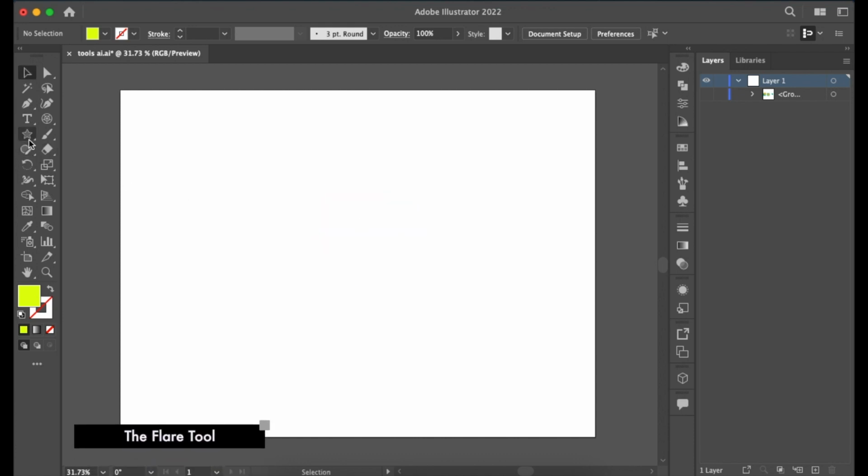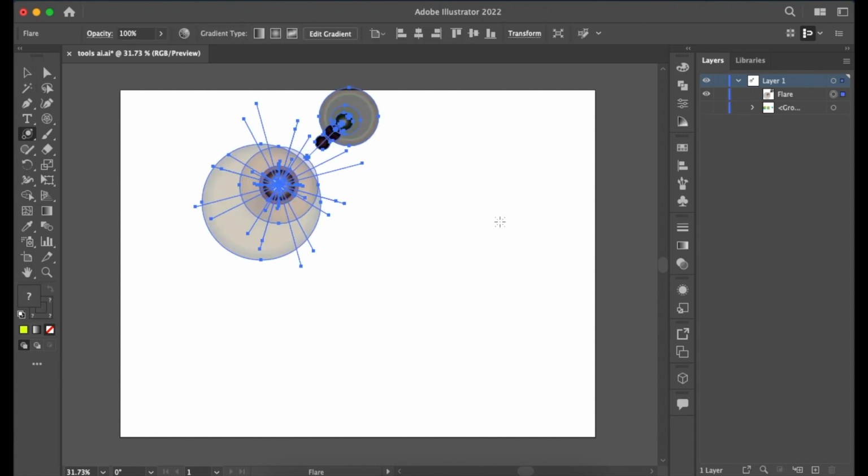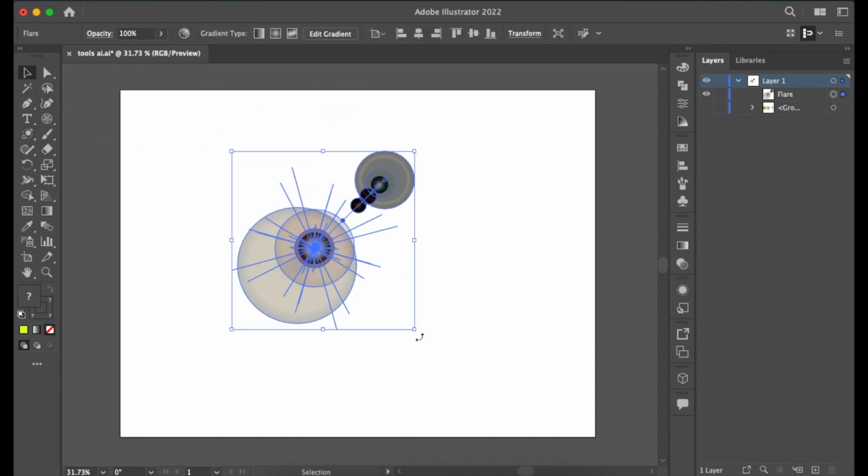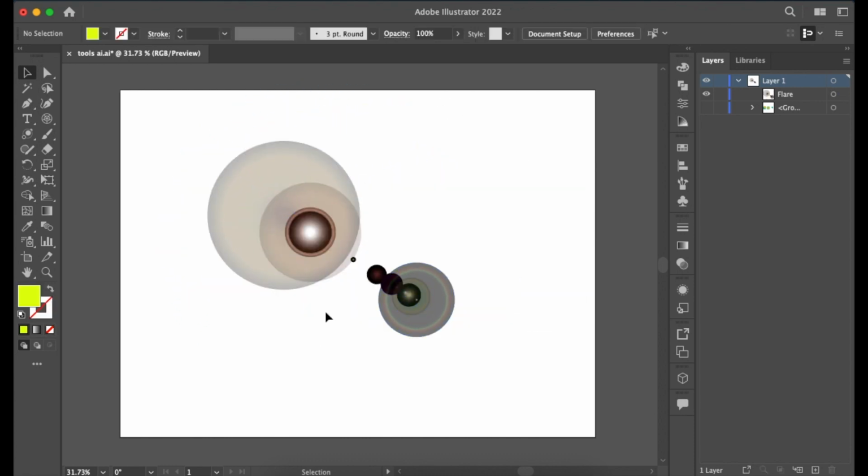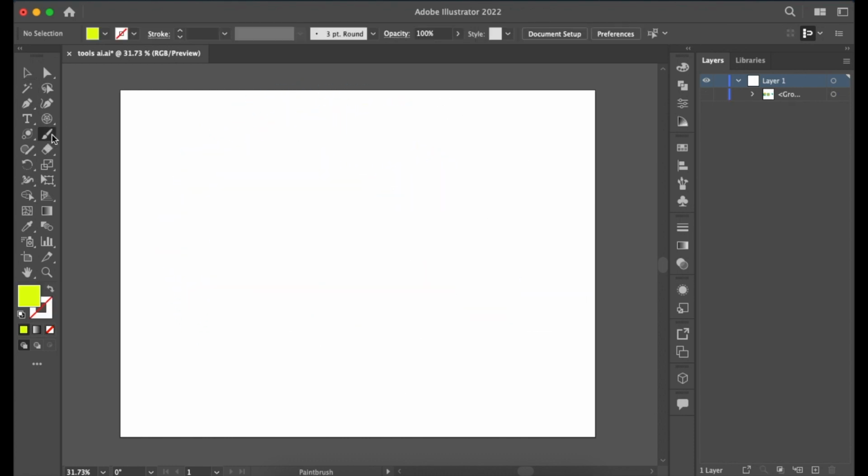The Flare tool. The Flare tool creates flare objects with a bright center, a halo, and rays and rings. The objects created already have blending modes selected, so you can just place the flare on top of an image or an illustration.